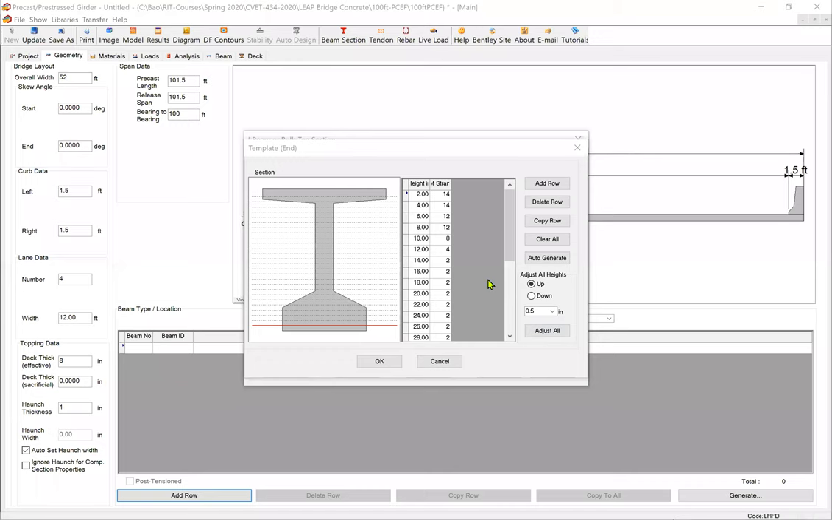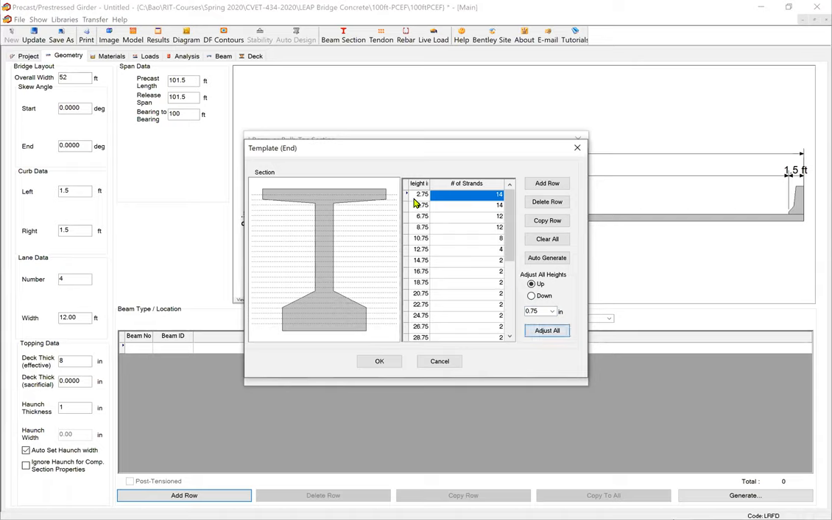And for the template, I noticed that the number of bars matches for the first row and the second row, but the third row we should have 14 and this row has 8. Okay, so I need to adjust that. But before that, I find that the bottom layer is only 2 inches from the bottom. So I will do this. Adjust all heights. Okay, so we'll just move the height 0.75 inches up for all those lines, because the bottom will be 2.75 from the bottom of the girder. So I will just use this 0.75. Okay, so now I have bottom layer 2.75 and second layer 4.75 and so on.